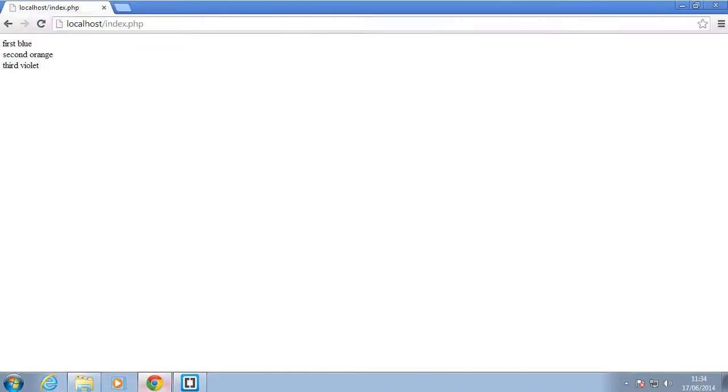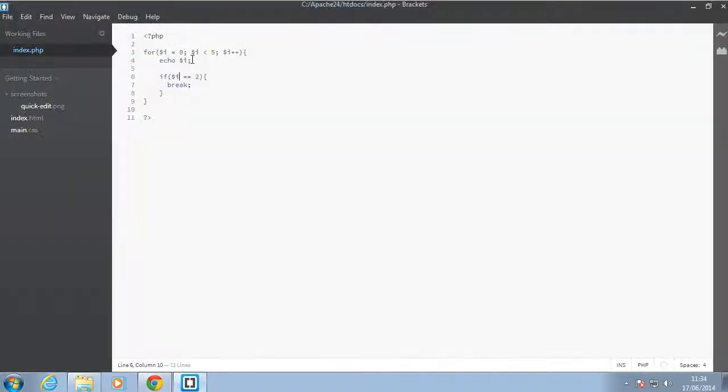So back in our browser, when I refresh, as you can see, we have only 0, 1, and 2 outputted. So when the index is 2, it outputs the index, then it checks if index is 2, then it exits the loop. Okay, so that's how you use the break statement, and the same applies for a while loop as well.